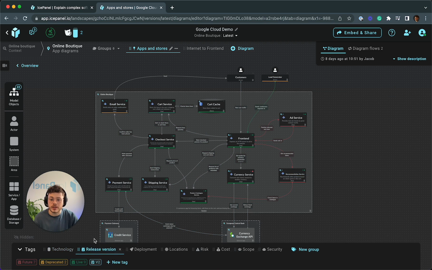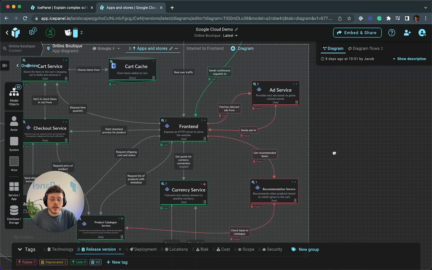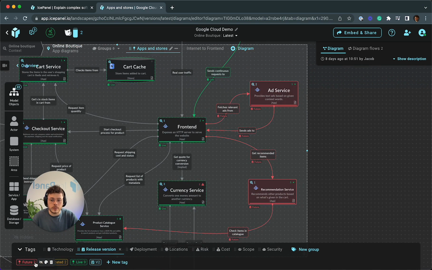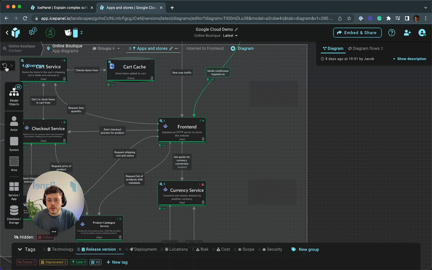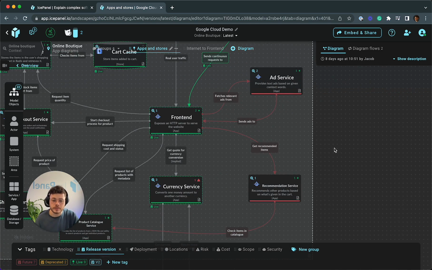Another example is release version. So here we can quickly identify our live objects versus our future state architecture. We can zoom in and see that difference very, very quickly. Something you can also do with this is hide a particular tag as well. So we can hover over here and this eye icon will actually hide those objects. If I reset the camera, we can now show a very clear message of here is what our architecture currently looks like, and here is what it will look like with an upcoming release.